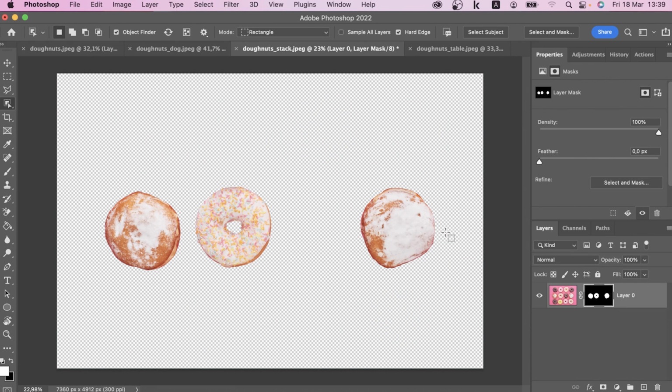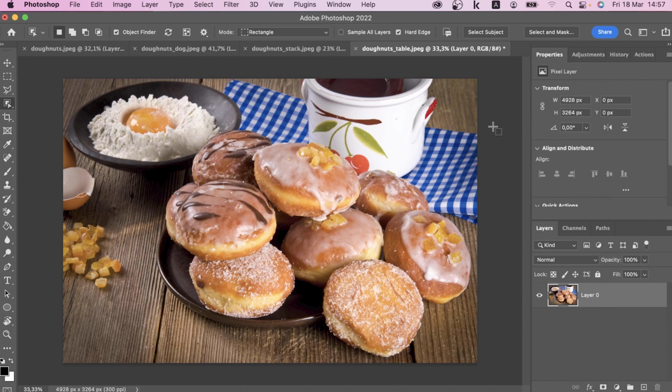Now let's look at the final example for more extreme situations. In this image, I'd like to select just the plate with donuts. As you can see, the image is filled with background objects that are in close proximity and stand out. If we were to use the automatic background removal tool or the object selection tool, it wouldn't do the image justice. Let me demonstrate.